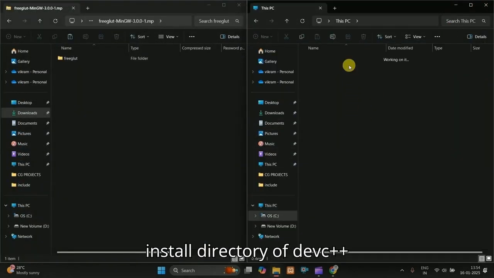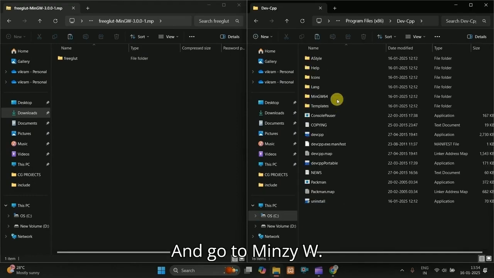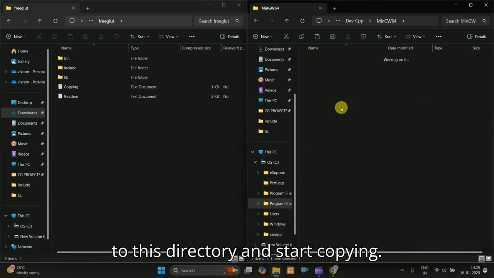Go to the install directory of Dev C++ and go to min-gw. Go to this directory and start copying.